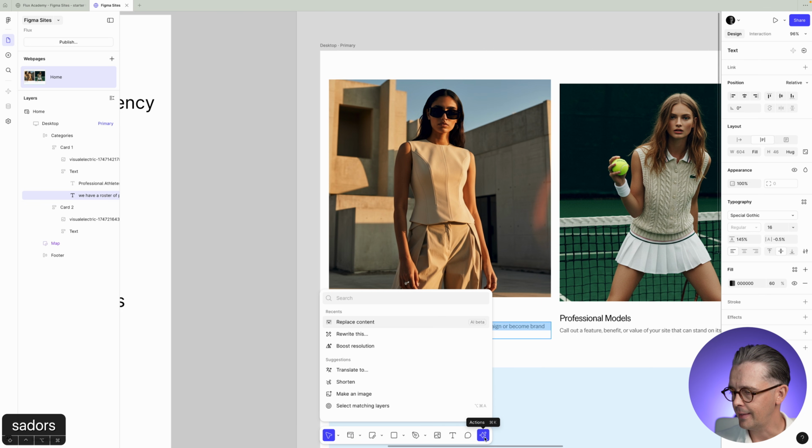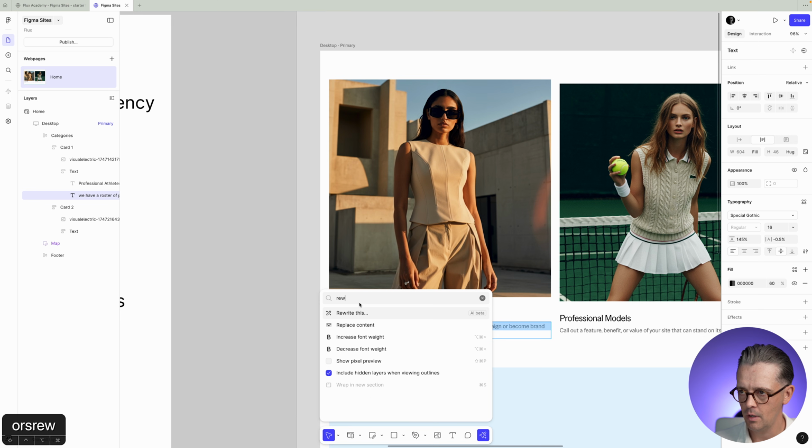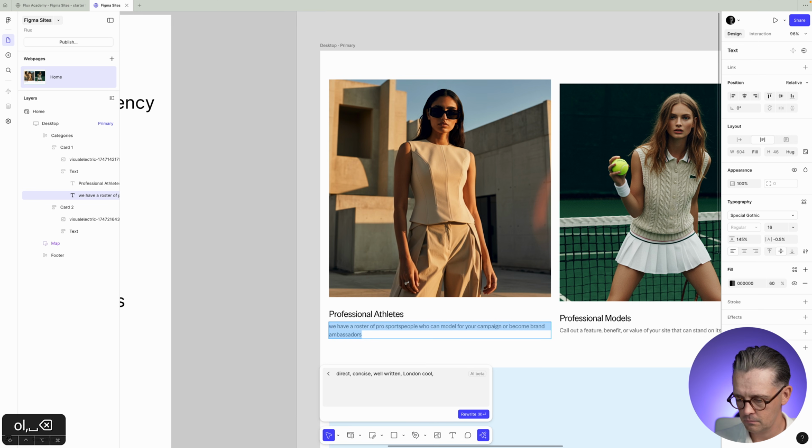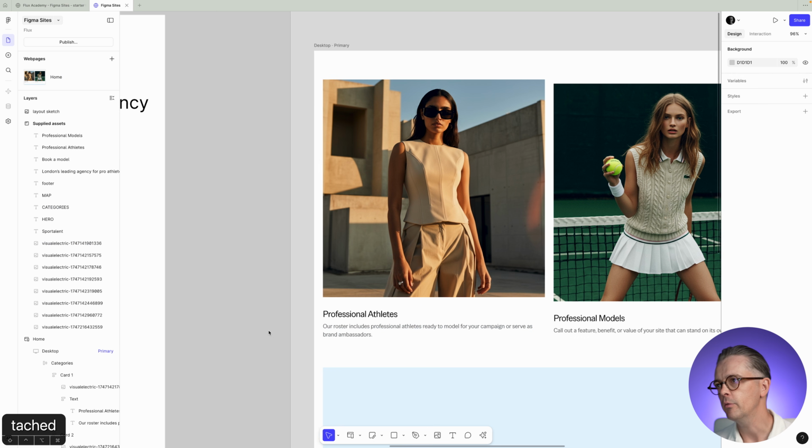So we just click on the actions menu here. And if you don't see it, you can just type in part of rewrite this and then click on that. And hey presto, it's written something for us, which will work for now.